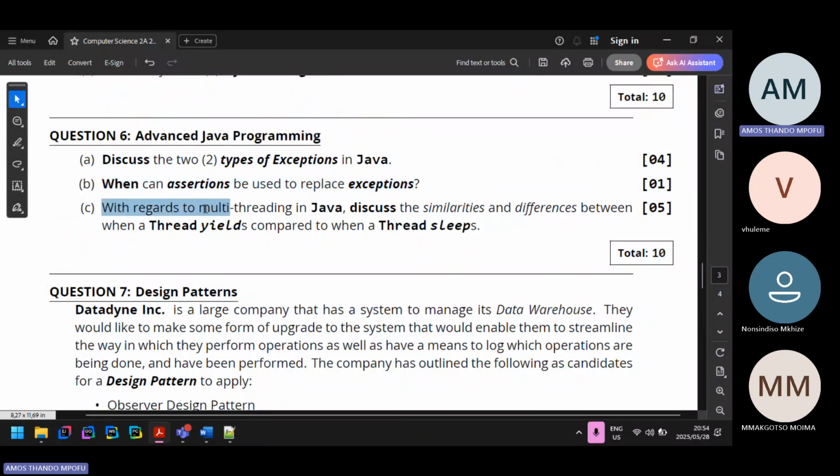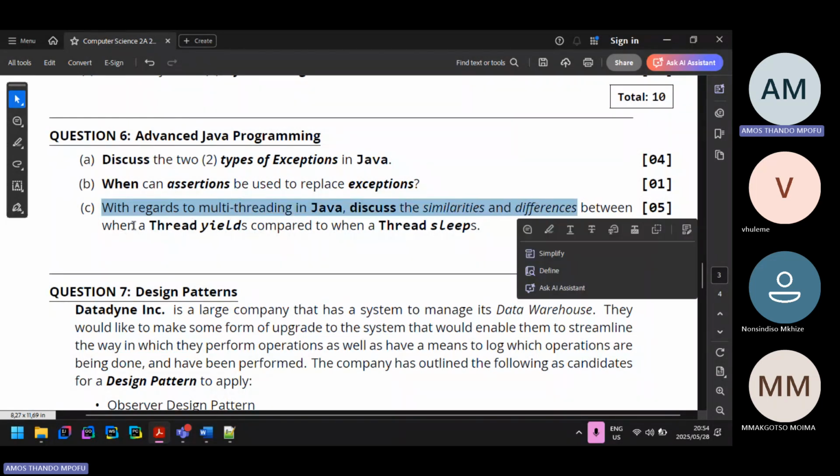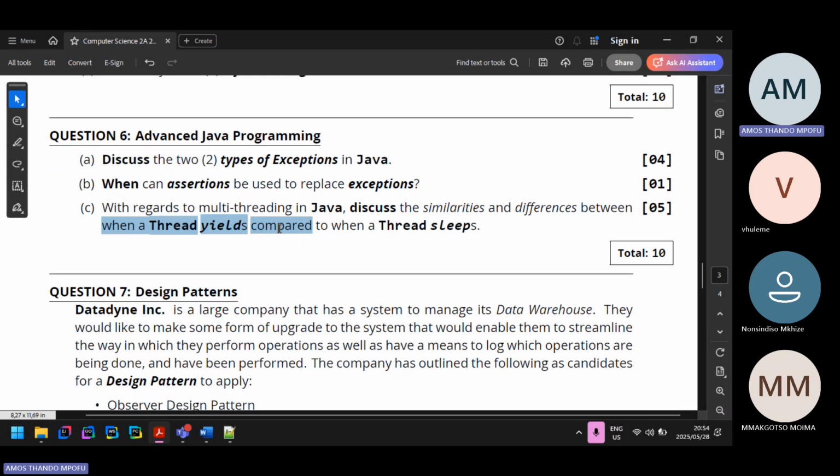And then with regards to multi-threading in Java, discuss the similarities and differences between when a thread yields compared to when a thread sleeps. So similarities and differences, right? The way I would answer this is you explain what yielding is, and you explain what is sleeping, or when a thread sleeps. Because when you explain those, you actually expose both their similarities and their differences.